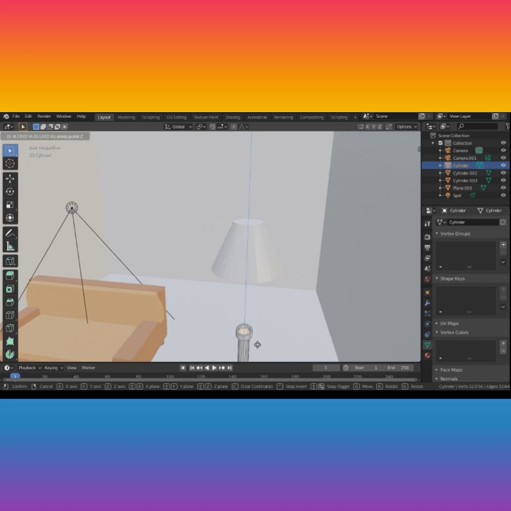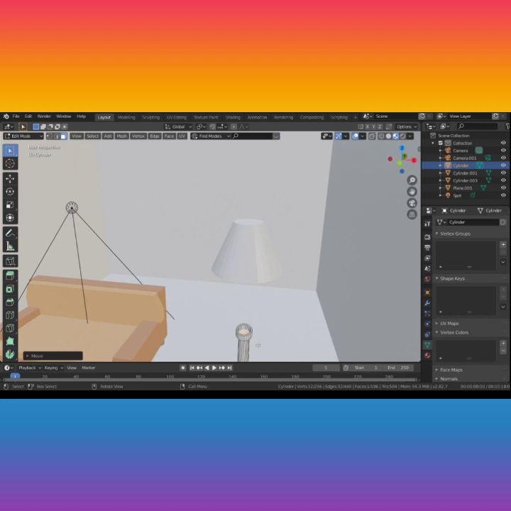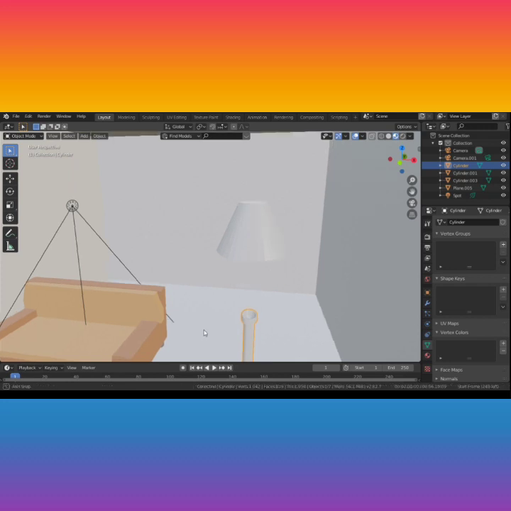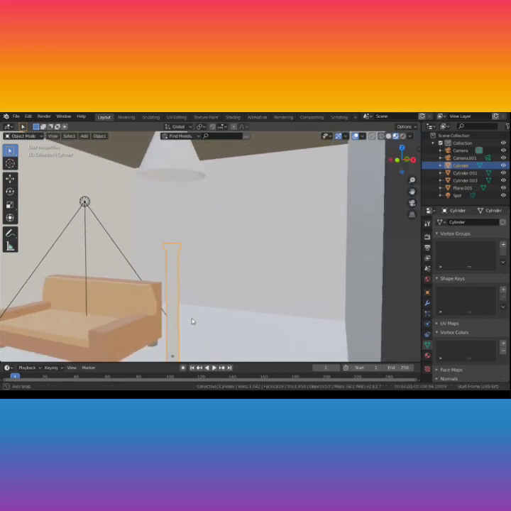Boom. When it just lined up with that thing, we can't see the bottom. Boom. Look at that. Now hit Tab, go to Object Mode, and boom! Look at that. Look at that.